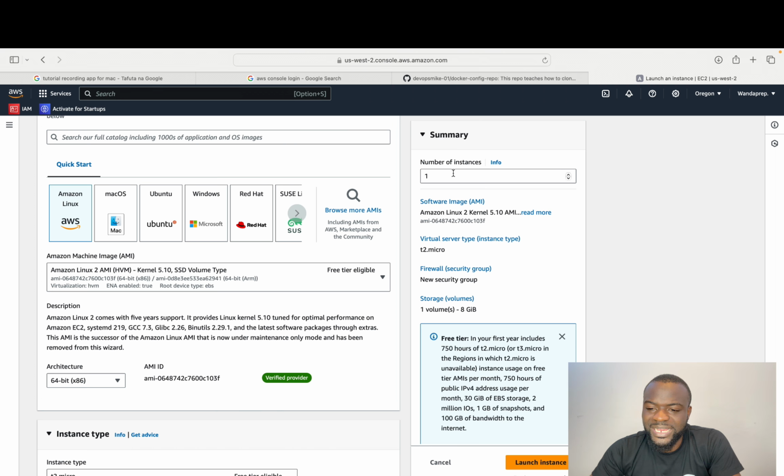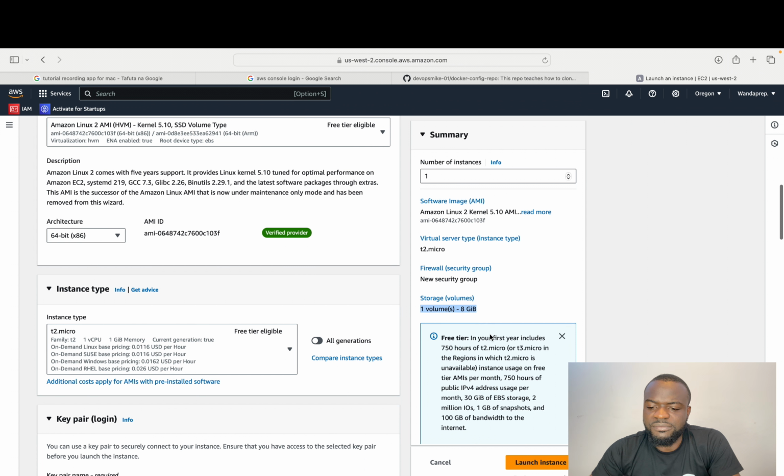You can decide how many instances you want to create. You want to create 2, 3, 4, 5, 6, whatever number. You can select the number here, and then it gives you a summary of the operating system which you're using. It tells you the instance type, it tells you the security group which you're creating, the default, and then it tells you the instance storage. And if everything is good, you select launch instance.